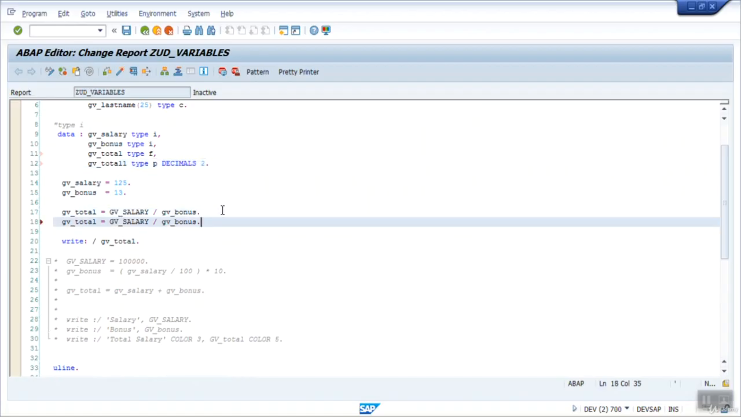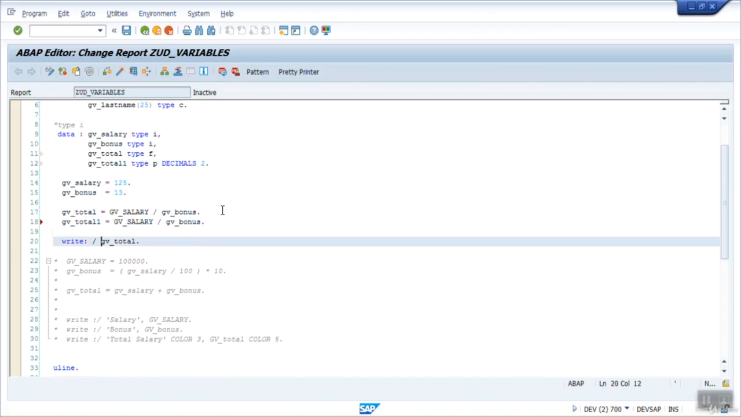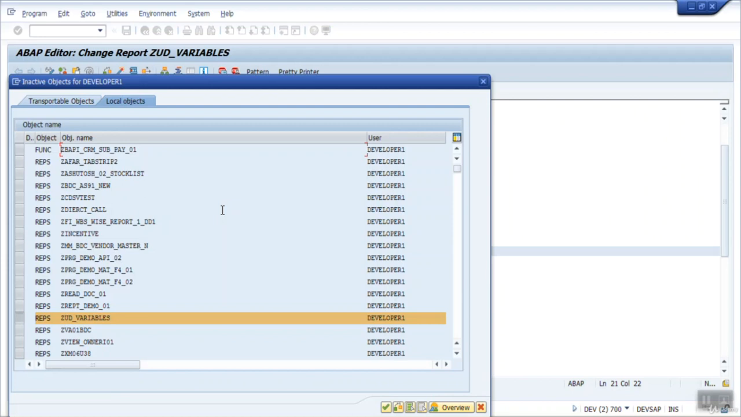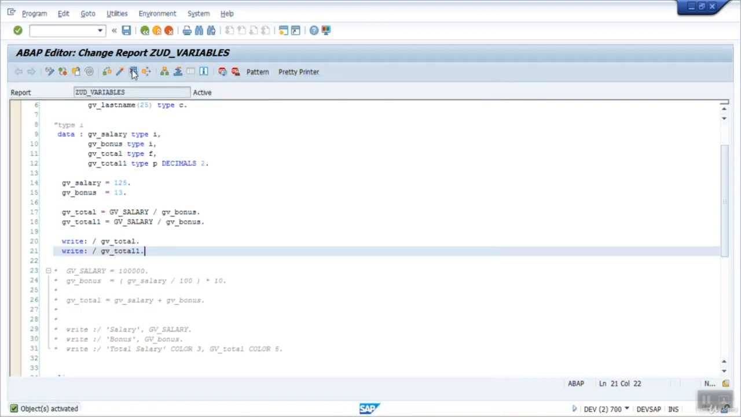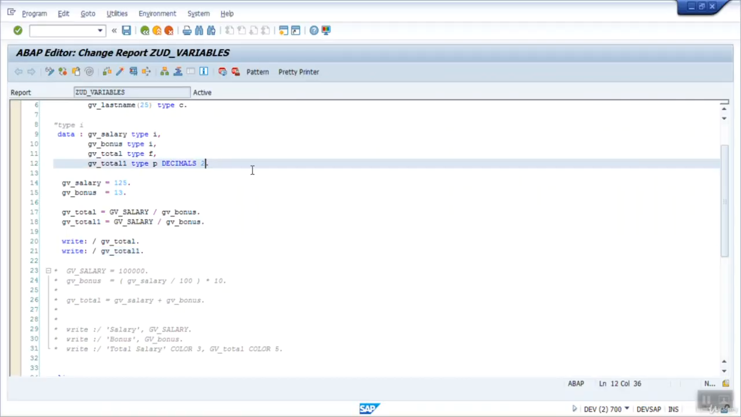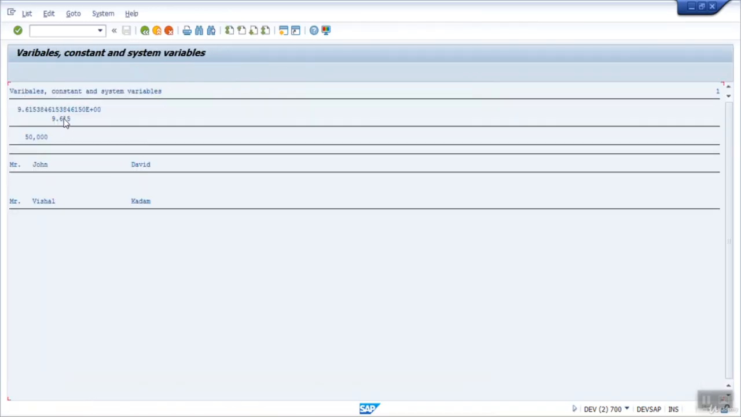So let's say the same thing I'm printing again here. This time it is total 1, and on the new line I will print as 1. Activate, execute. Now here you can see it is giving the value as 9.62 because I have mentioned that I want to print only 2 decimals. If I change this to 3, activate, execute. Now you can see 3 decimal points.